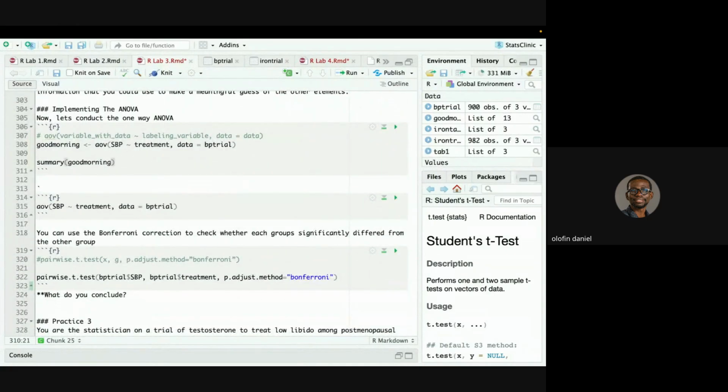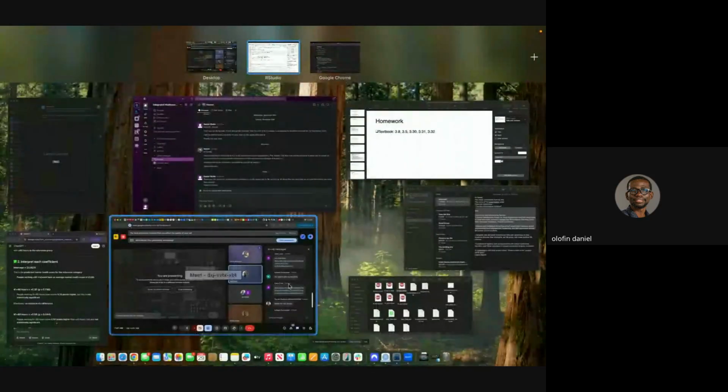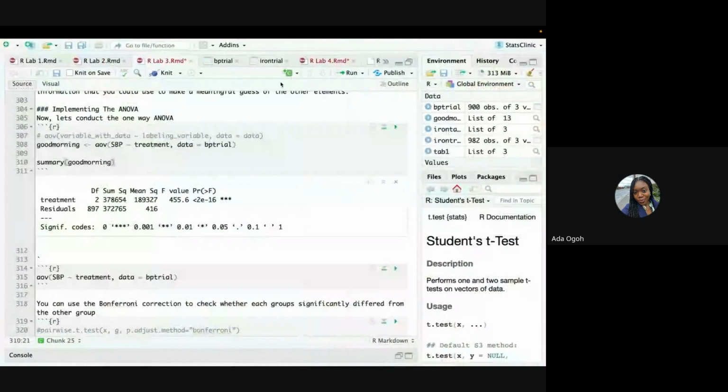So I have a question, Daniel. It's about the variable. Instead of using that tilde sign, which is your approximation sign, why not use the dollar sign to reference the column names? So it's BP trial dollar sign SPB, comma, BP trial dollar sign treatment. Use the dollar sign to reference the columns instead of the tilde sign. That's what I always see.